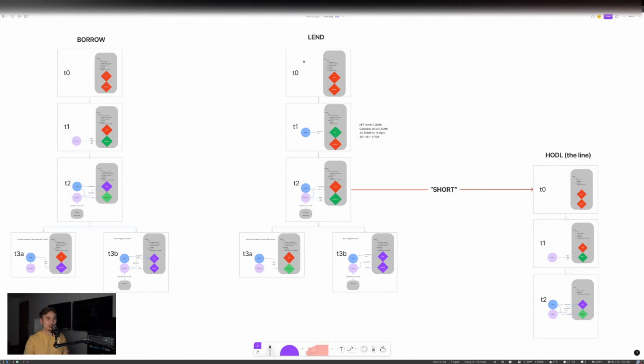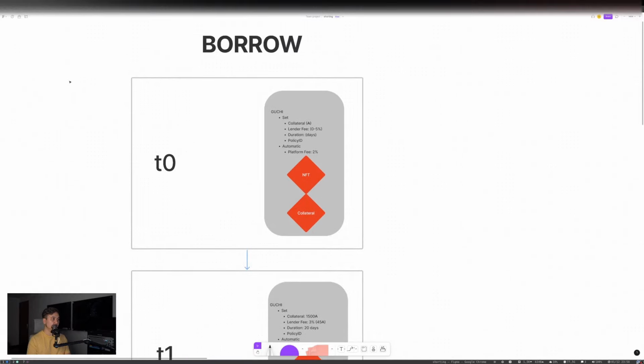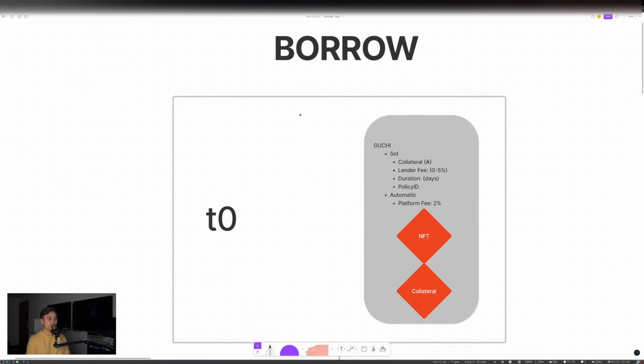There's also hodling the line, as we call it, which we'll talk about in a little bit and why it's called that. But probably makes sense to start out with borrowing as the top line feature of what you can do on Gucci. So in the initial state, there's a smart contract, which basically asks you to set a collateral amount, which is the amount the lender will get if you don't return an NFT to the smart contract, a lender fee, which is the amount you're willing to pay them for this service, the duration in days that you want the contract to be active for, and the policy ID of the token you want to be sent.